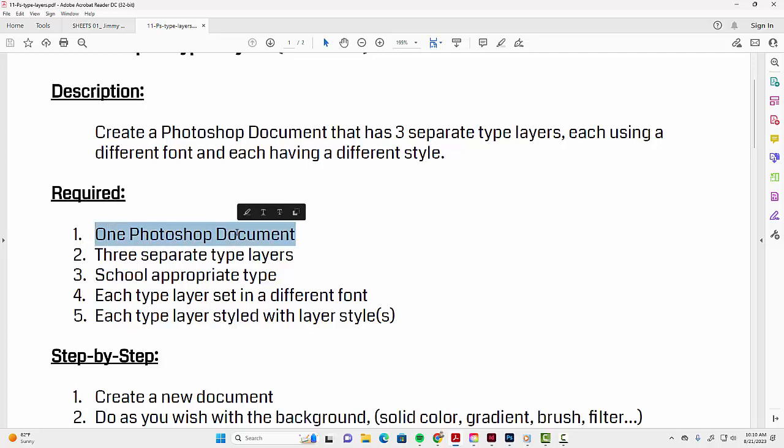I'm going to ask for one Photoshop document, so you're going to start off by making a new document and put something on the background real quick. You're going to create 3 separate type layers. It has to be something school appropriate. It's going to say something, and it's got to be school appropriate. Each type layer is in a different font. I'm going to show you in this movie how to change fonts and how you can handle that.